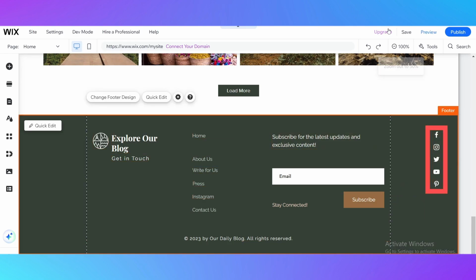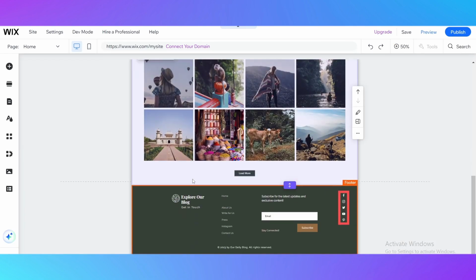Okay, guys, so I hope you understood how to edit all these elements.